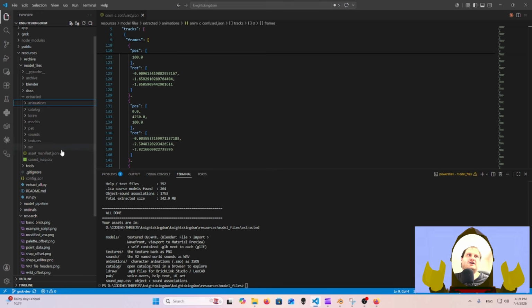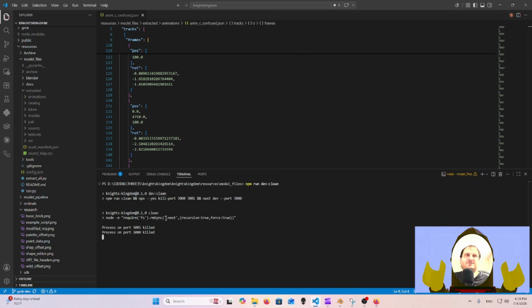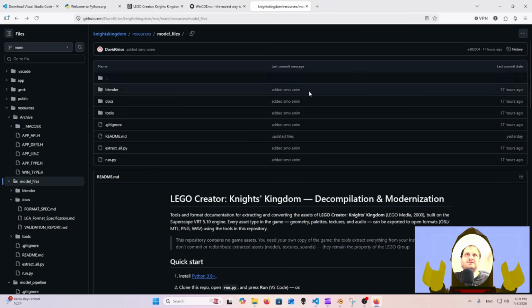animations for each asset. And then if I actually go and run the code, so if I do here npm run dev and then do a clean, it's going to kill the processes on 3000 to 3001, and then I'm going to open it up on here. So let me go do that now. Give me a second.